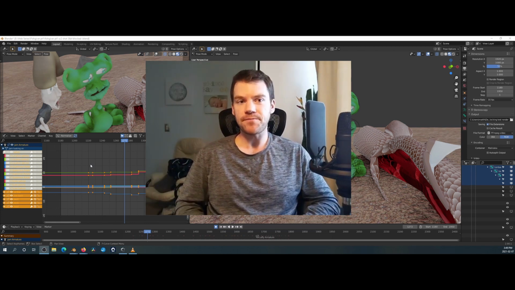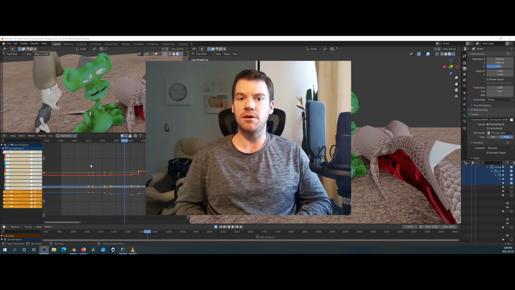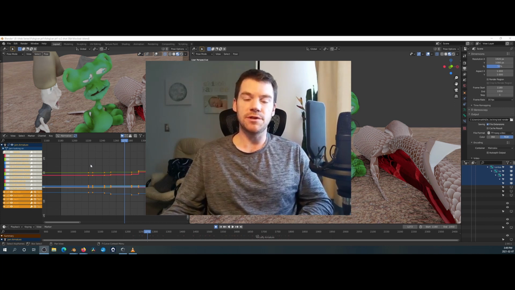So basically, I think if I could aim for a second or two of blocking done in a night, if I work for a couple of hours, then I did pretty good. But it depends how much is going on in my shot, how much movement there is, how difficult the key poses are, and how many key poses there are. It really depends on a lot of things.